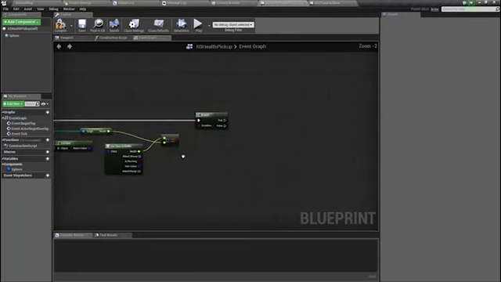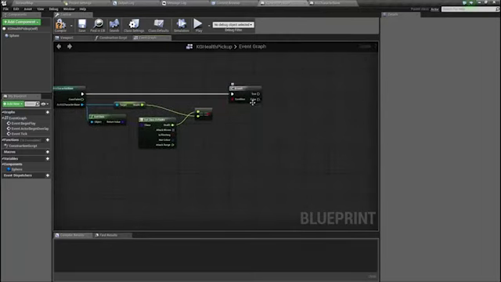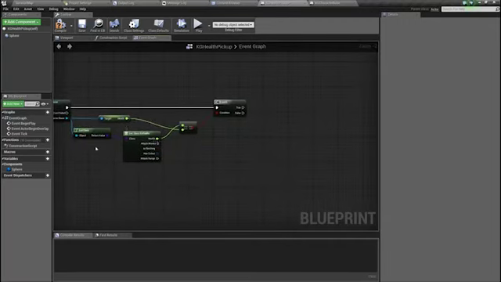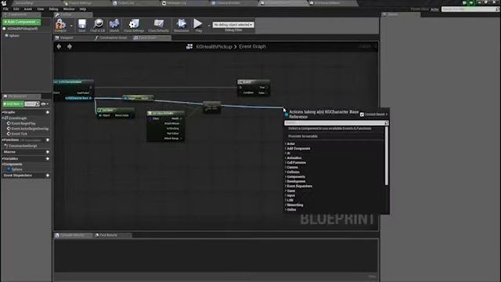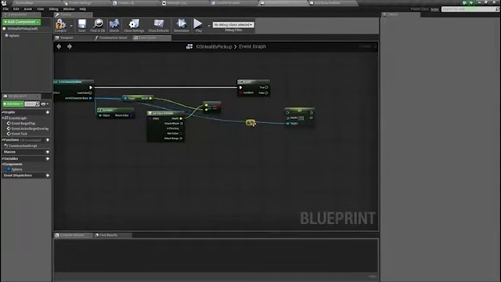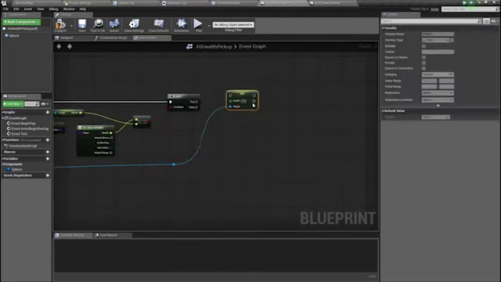So to do that, if this is false, I'm going to set their health. So I'm going to say health is equal to the minimum between two things.